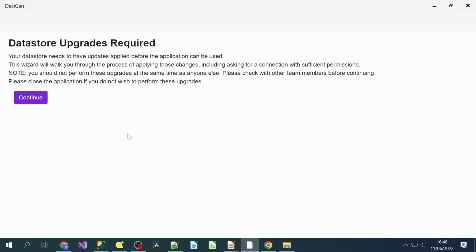So with that done, it connects to the database and it checks the condition of the database and can see that work is needed on the schema of the database itself. So what it's doing now is warning me that things are going to happen that change the structure of the database. Remember, if you're working in a team, you shouldn't really all try to do this at the same time.